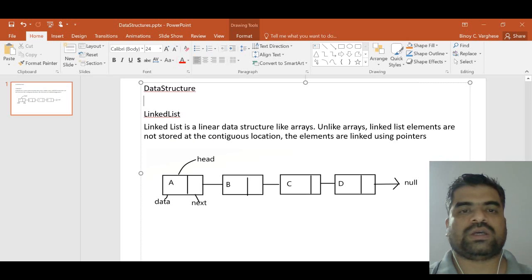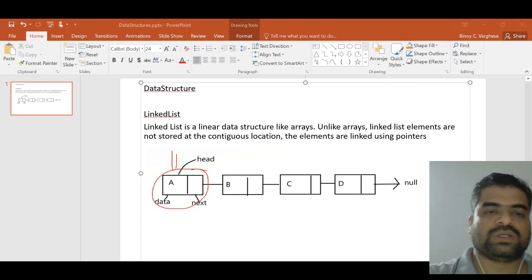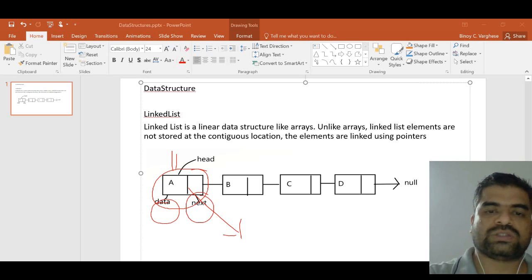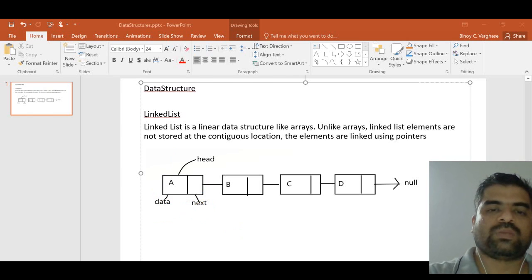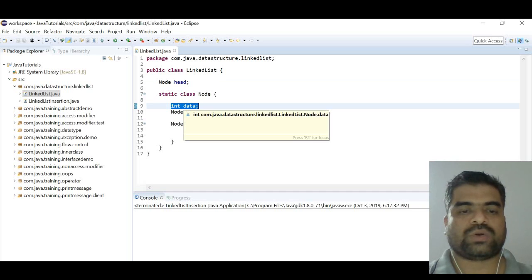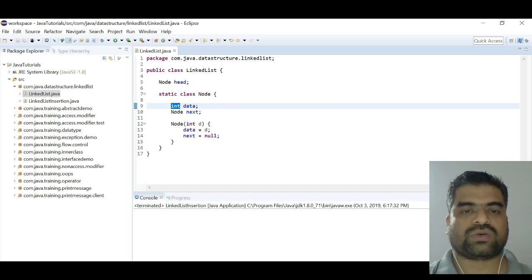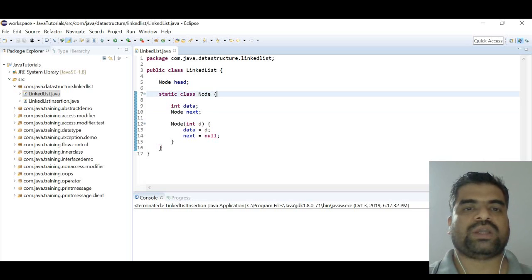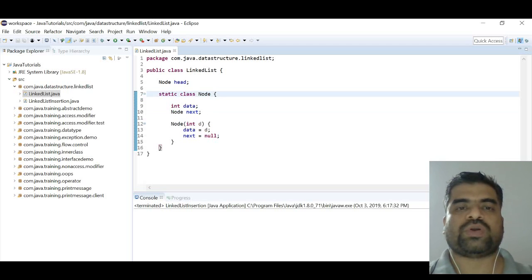The head is pointed to as a node itself, because as you can see in this picture, this is the head, and that is itself a node. This node has the data as one variable and a next pointer to the next node. That is how it will be represented in code. The data holds the value of the node, so that is an integer, and the pointer is again pointing to the next node.